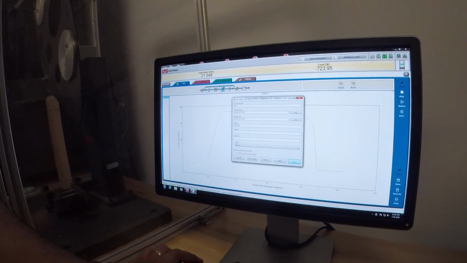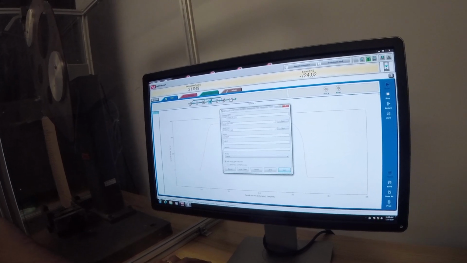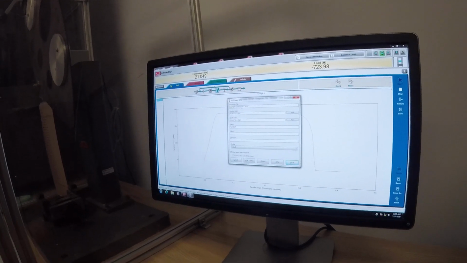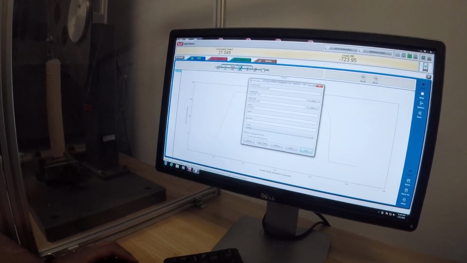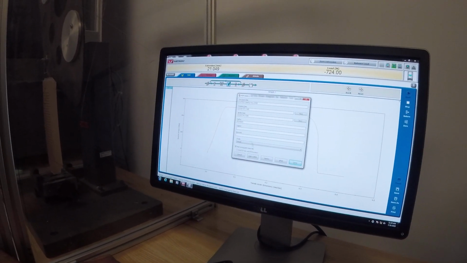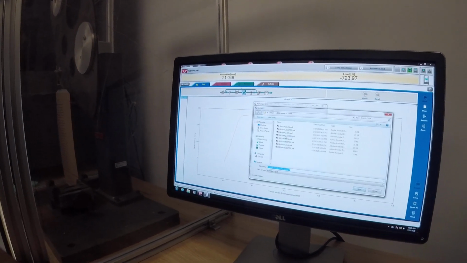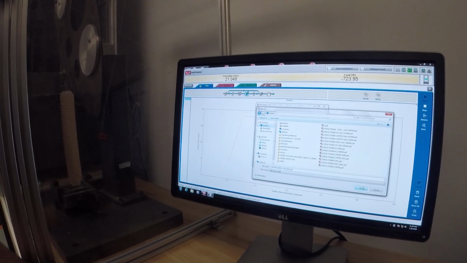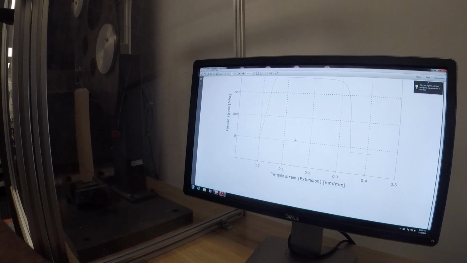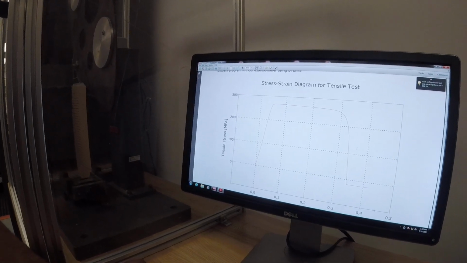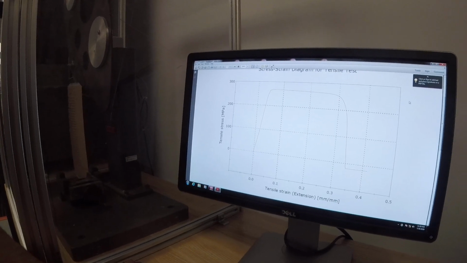So, copper sample 20. Save on desktop. And this is the file that I'm going to give to you, and you are going to derive the information that we need from the graph. You can use a ruler and do all the measurements.